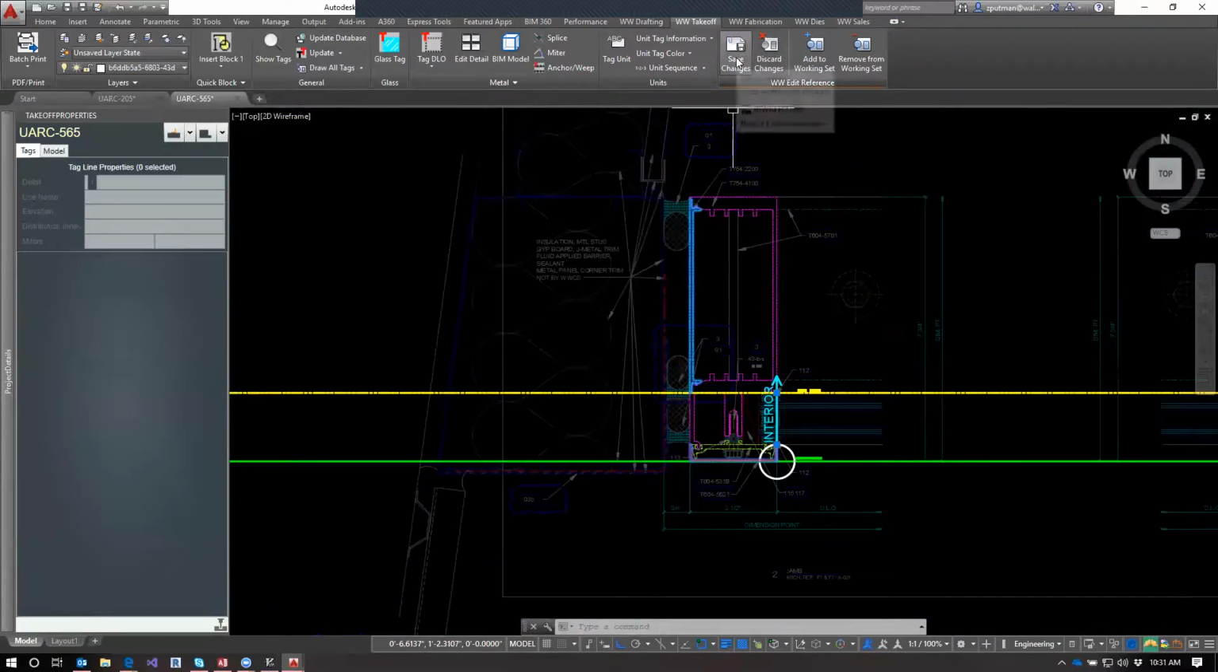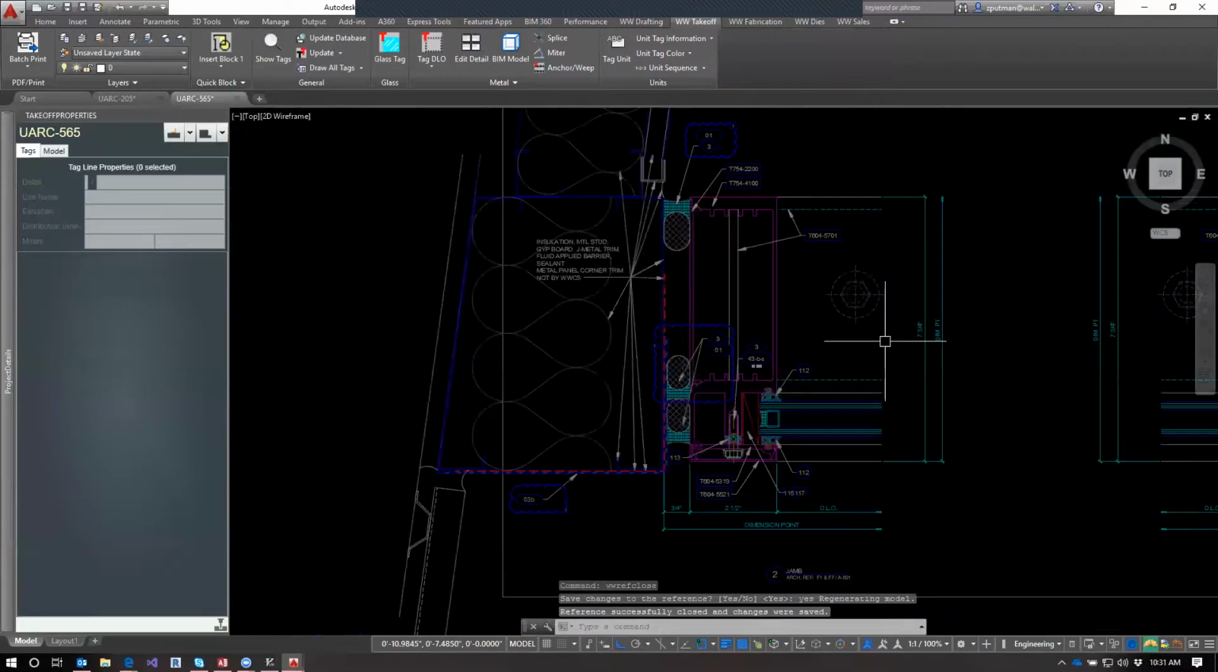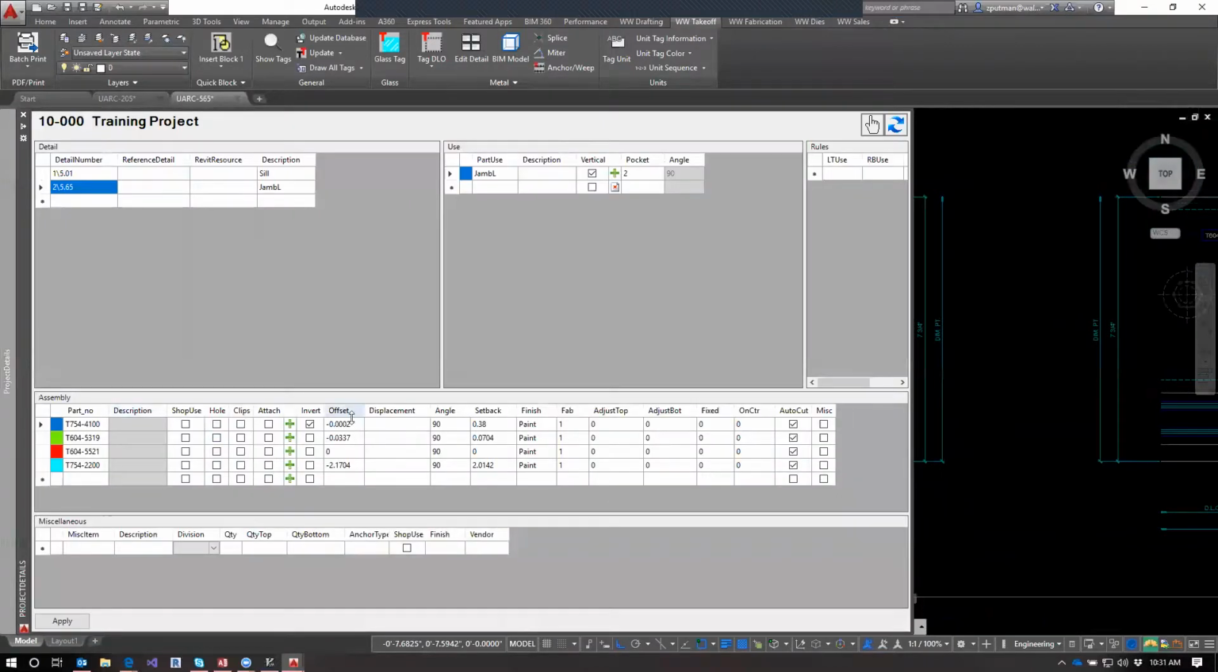So I'm going to hit Save Changes. That filled out invert, offset, displacement, angle, and setback, the 5 layout parameters inside this box. And I just hit Apply to save it.